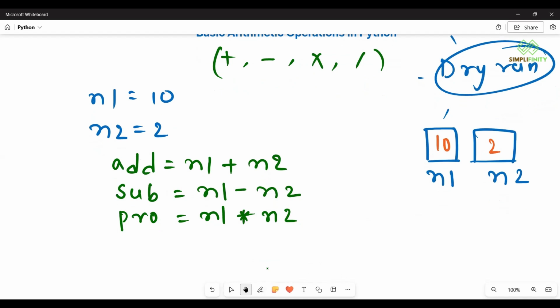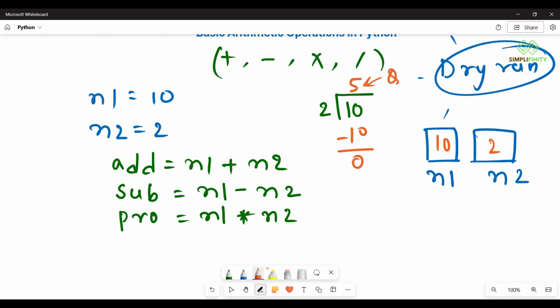Now the thing about division is that we get two things. If we are dividing 10 by 2, when we divide, we get a quotient and we get a remainder, right? So let's check what the quotient and remainder are. The quotient is 5 and we get the remainder as 0. Now for getting the quotient, if you give the division sign, what are you going to get? It's simple, right? We are going to get the quotient. Now if we want the remainder, then what will we do? Let's check.